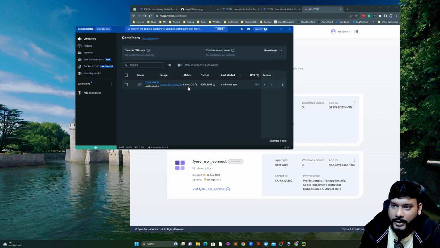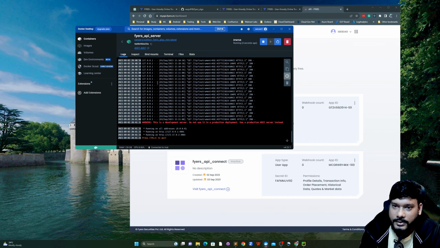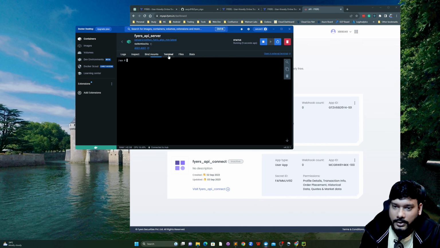In case you want to run it again, you just hit this start button. Make sure you're under containers, not under images. Okay, you have to be under containers, and when you see the container, click on this start button. It will start the container again. Then I'll click on view details and I'll see the logs here. Then I can go to the terminal.